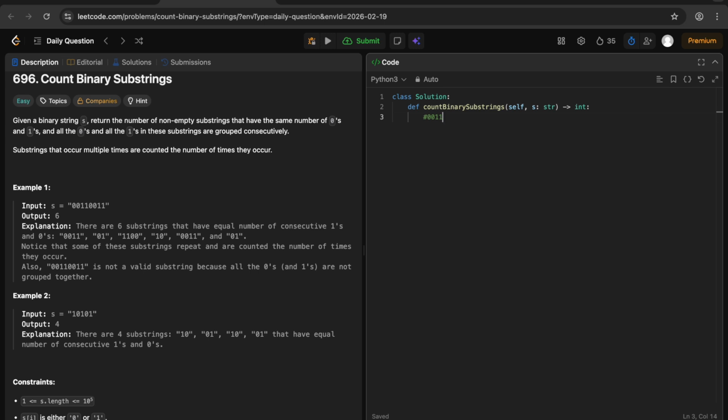0011, then 0011. We have to return the total number of substrings in which the number of zeros and ones are equal and all the zeros and all the ones are consecutive. So how can we solve this? Let's take an example.